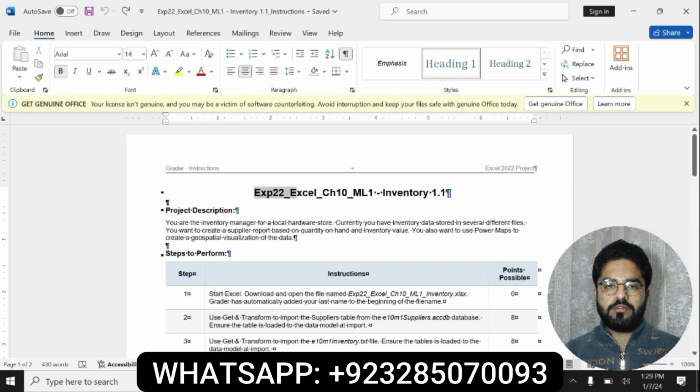In today's session, we will be working on Exp22 Excel Chapter 10 Mid-Level 1 Inventory. I will guide you step by step. You can easily understand the instructions and complete your assignment without any confusion.